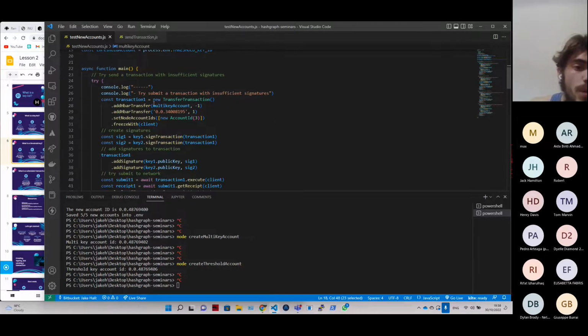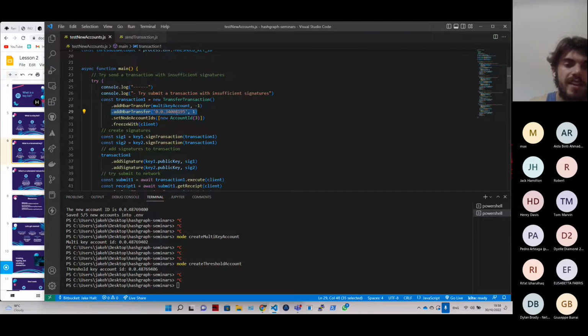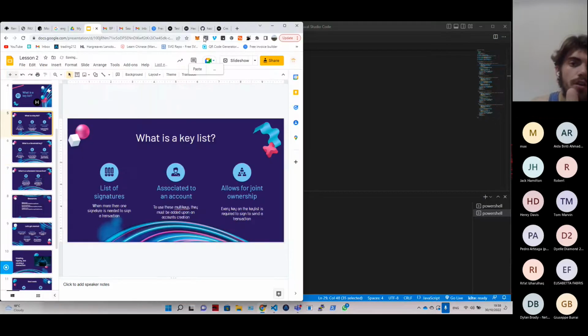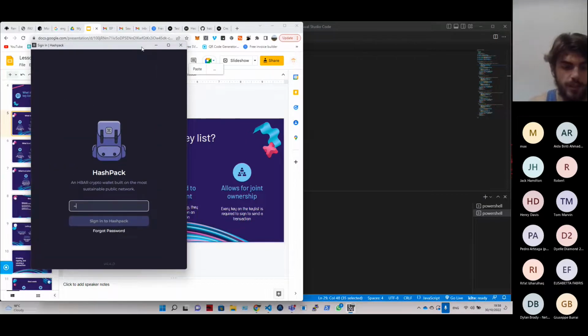So we're sending one HBAR from there, and we're going to be sending it to my testnet account. If you want to swap it into your own testnet account, you can, but it doesn't really matter. I've just done it on mine so that we can actually have a look on my wallet and see the transactions come through. So I'll get them up from there.